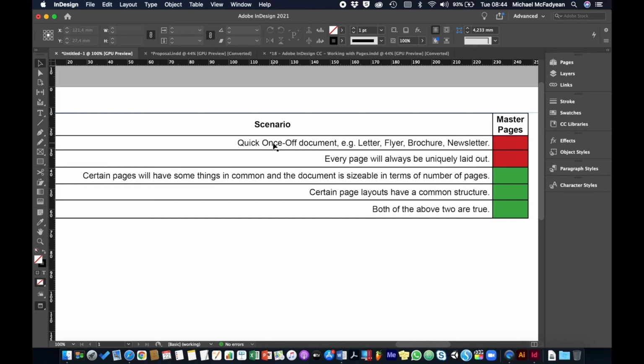If every page is always going to be unique, so if every single page of your document is always going to be a brand new layout with a brand new design and nothing is recycled or repeated on each page, then master pages are redundant, because master pages are all about repeated content. So those 2 scenarios are where master pages might not actually be necessary.